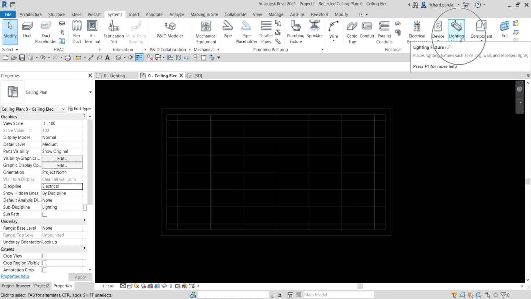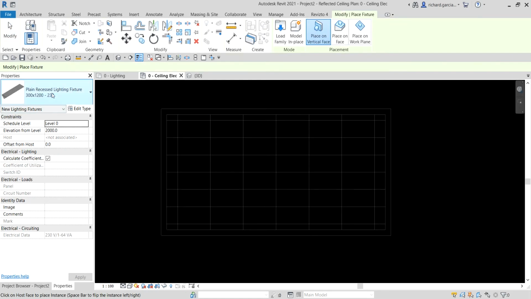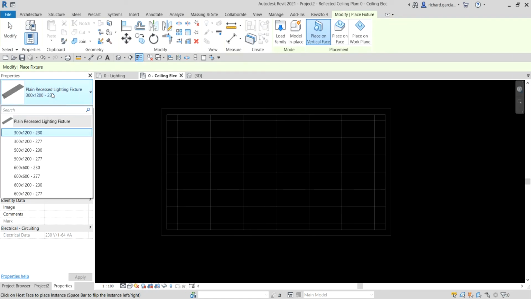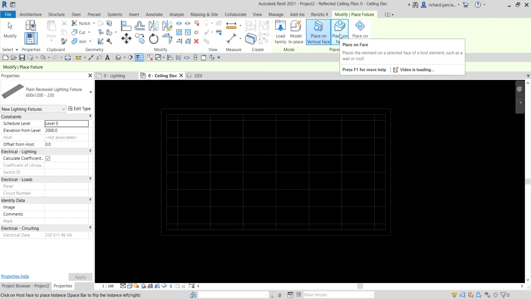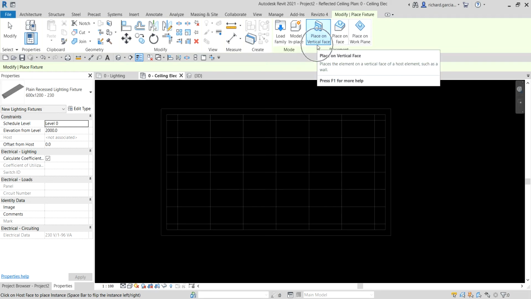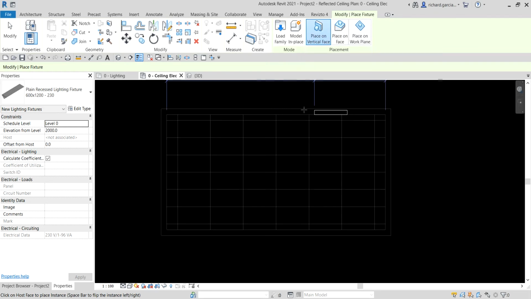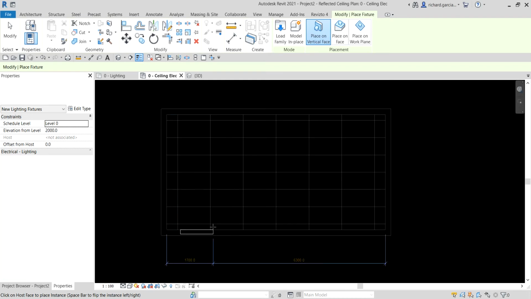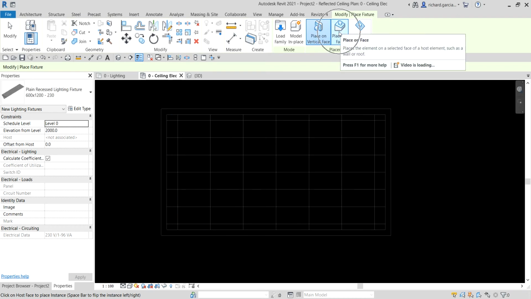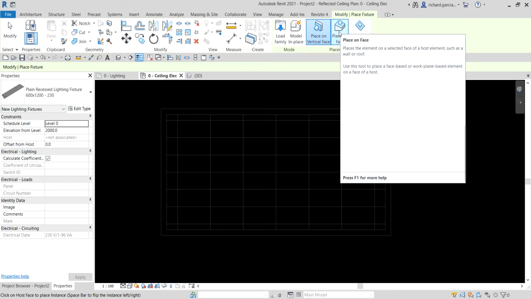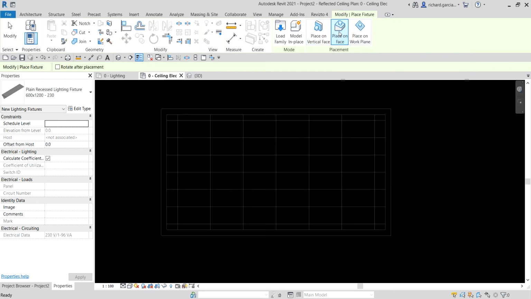Let's select the lighting fixture, and then let's look for lighting fixture 600 by 1200. Okay, so I'm going to go ahead and select this one, and then make sure you change your placement to place on face. Otherwise, if you select place on vertical face, you will need to place that on the wall. I'm not going to do that. I want to place that on the ceiling, so I'm going to select place on face.